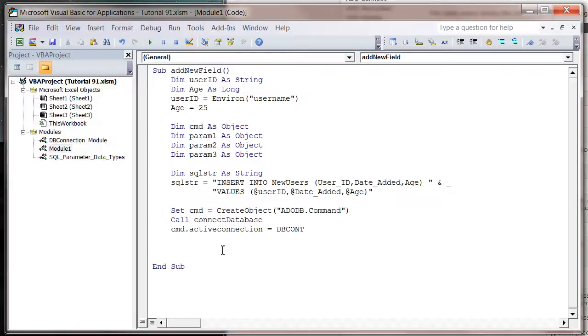And then we want to do command dot command text, and then that's just going to equal our SQL query. We then want to add all of the parameters. So set param1 equal to command dot create parameter open bracket, and we want the name of our parameter.